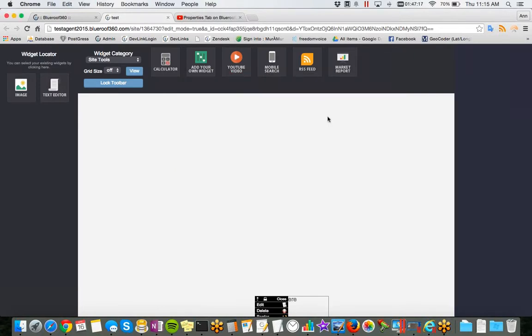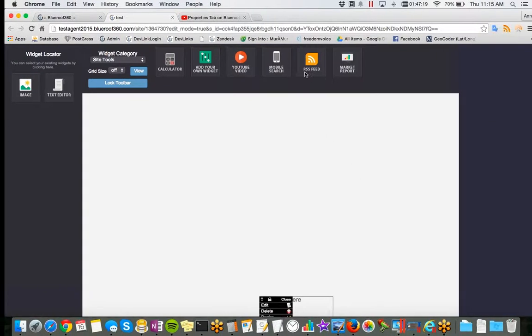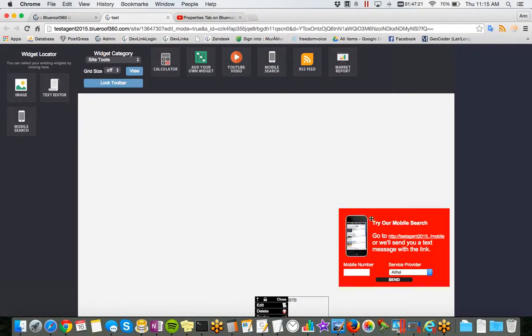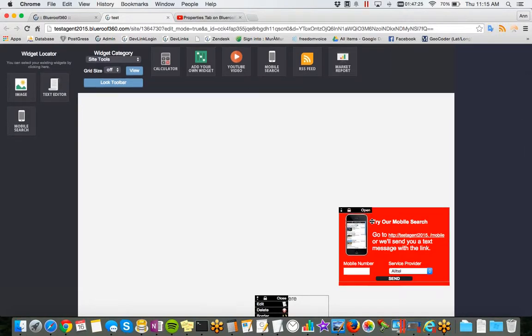We also have a mobile search widget. Whenever someone fills out this widget, they will receive a text message link to your mobile search. But also, whenever someone goes to your website from a mobile device, the mobile search will be what they automatically go to.